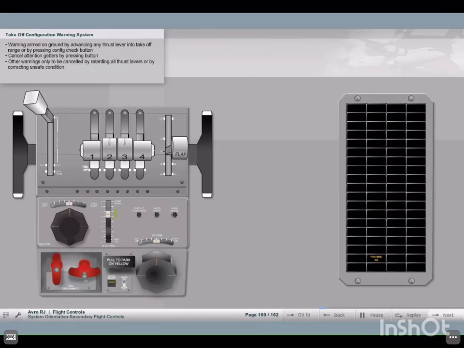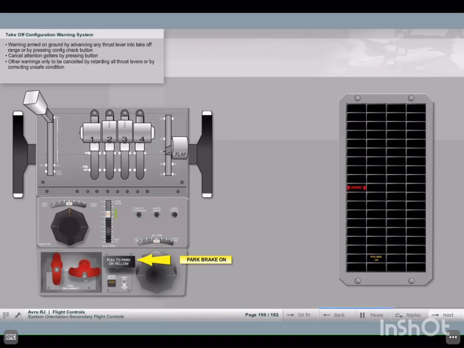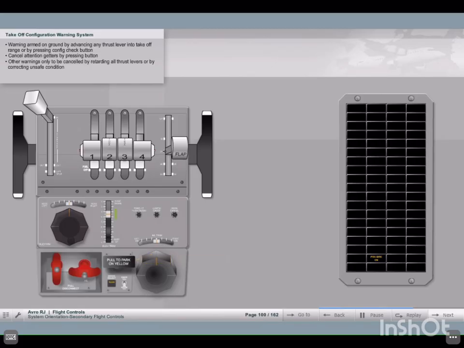The warning is armed on ground by advancing any thrust lever into takeoff range or by pressing the Config check button on the center pedestal. Any of the before mentioned unsafe for takeoff conditions will in turn activate the warnings. The attention getters can be canceled by pressing either button. The other warnings can only be canceled by retarding the thrust levers, which is a memory item according to QRH, or by correcting the unsafe condition.